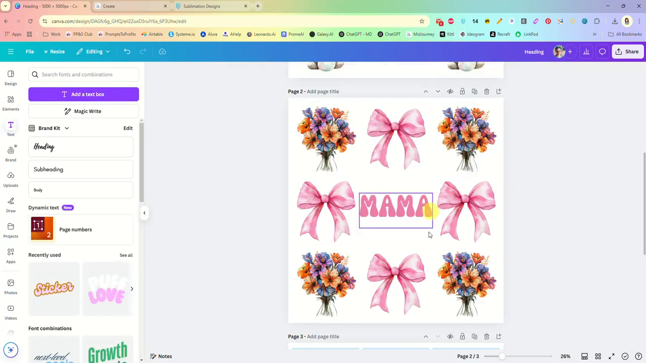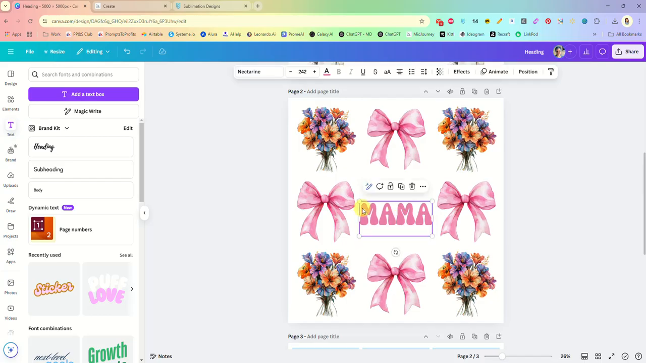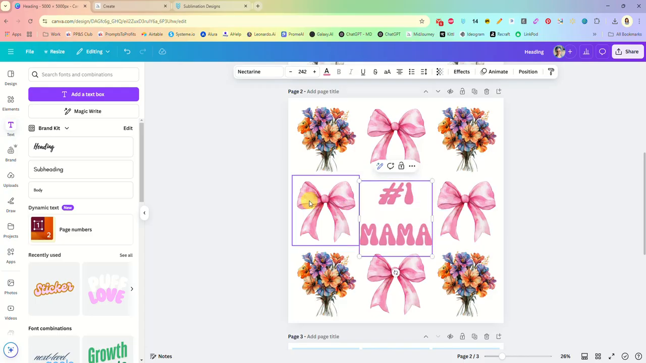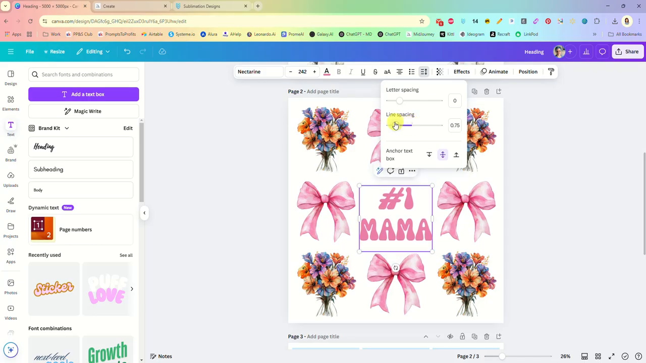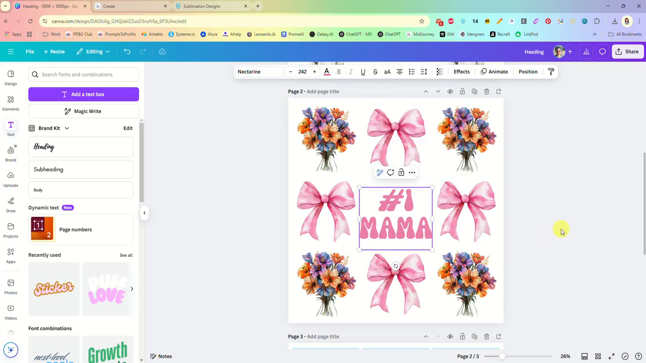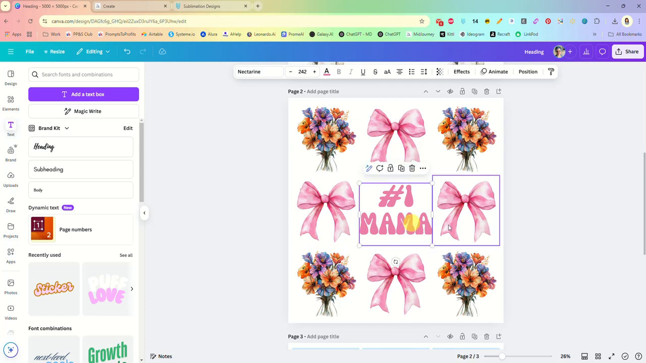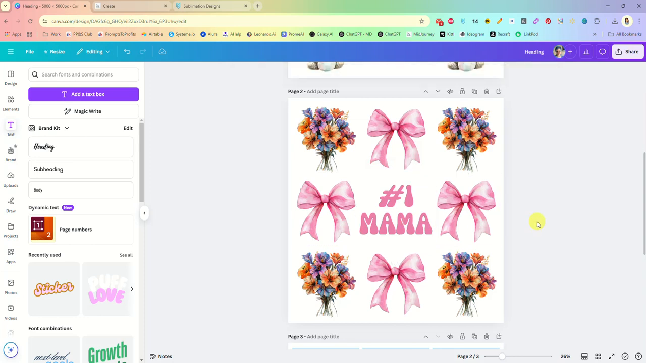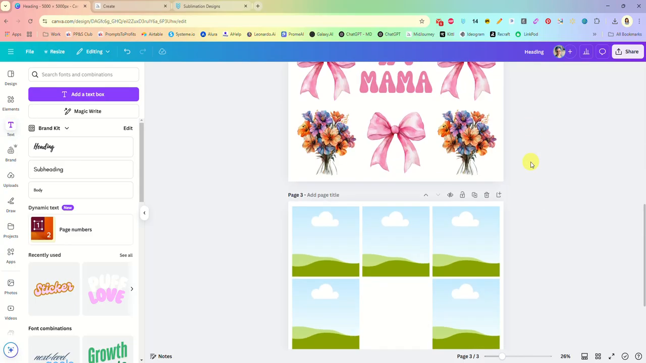All right, and you could easily do something like that. You could do like number 1, mama. Let's do that. And let's adjust this line spacing. And there, now you filled that up in the middle. And, like I said, you can do whatever you want, but it's just another idea, another way to do these.